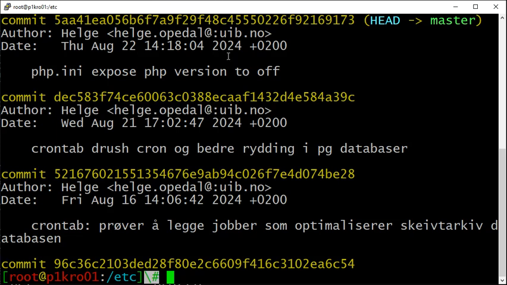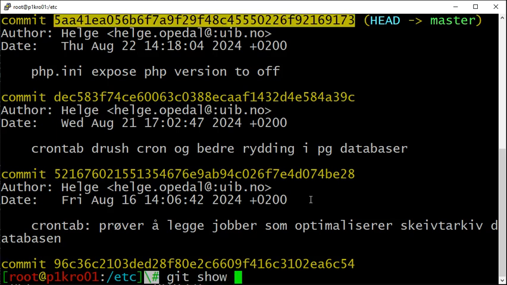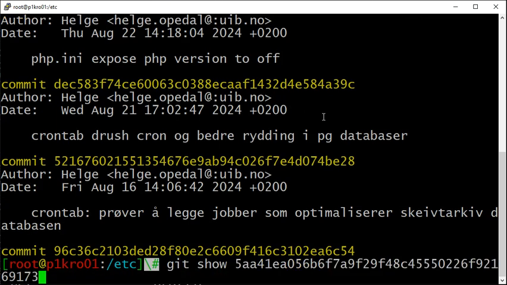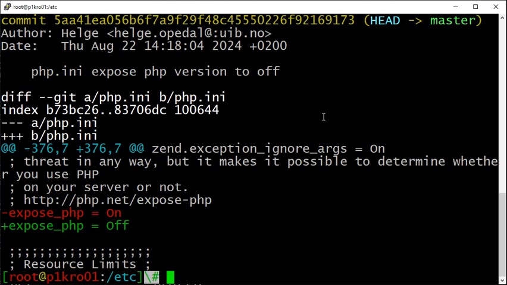And if I'm curious about which specific changes were done, I can do a git show, and then I take this hash number, and you can see in this case that the php.ini file was changed. The line starts with a minus. The red one is the one that was removed, and this one was the line that was added.